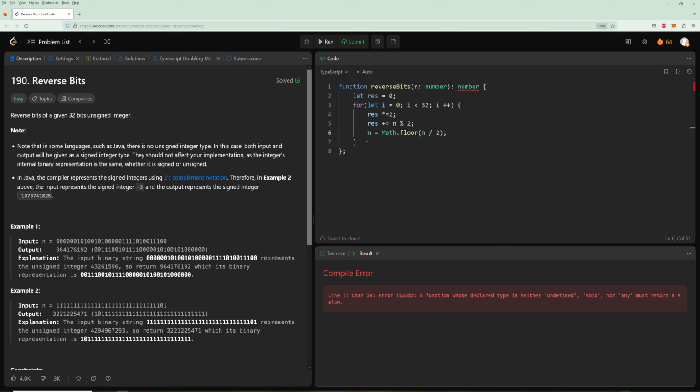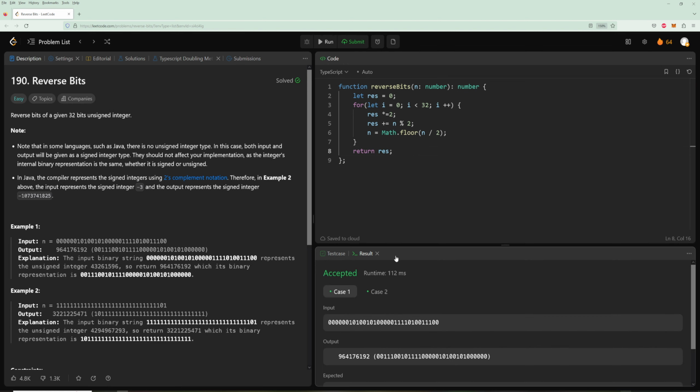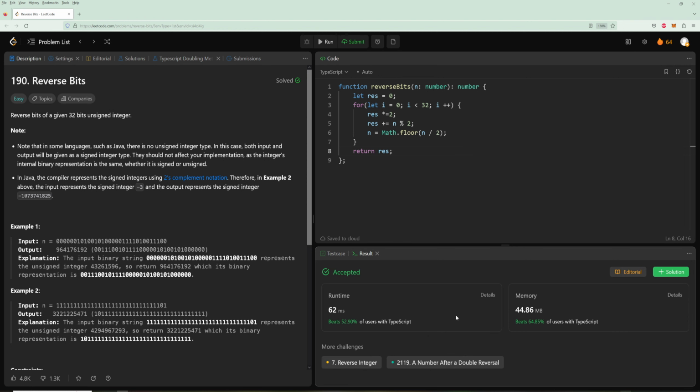Let's see. Oh, we need to actually return here. Yeah, let's see if we have anything else that's wrong. Maybe we do, maybe we don't. Okay, cool. So you can see it's reasonably efficient as it gets. I think if you did actual bit shifting, it would be a little bit faster, but it's still going to be the same actual complexity, and there are less issues to worry about.